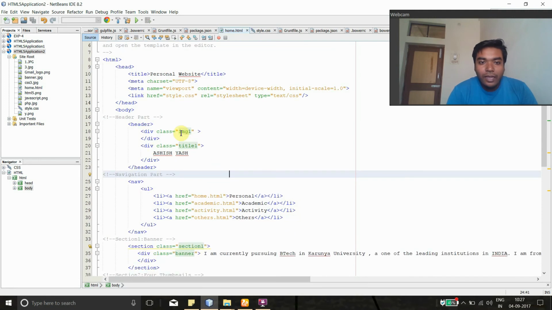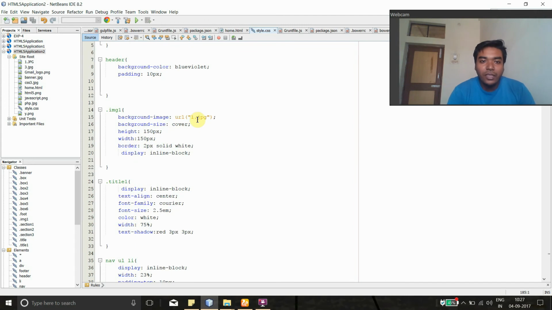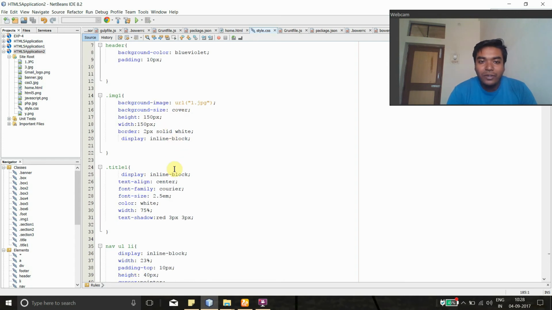So I've created a class img1, so I've called this, and for this I have given a background image, my image URL. Then the size will be cover, then height, width, border, and display. It will be displayed as inline-block.